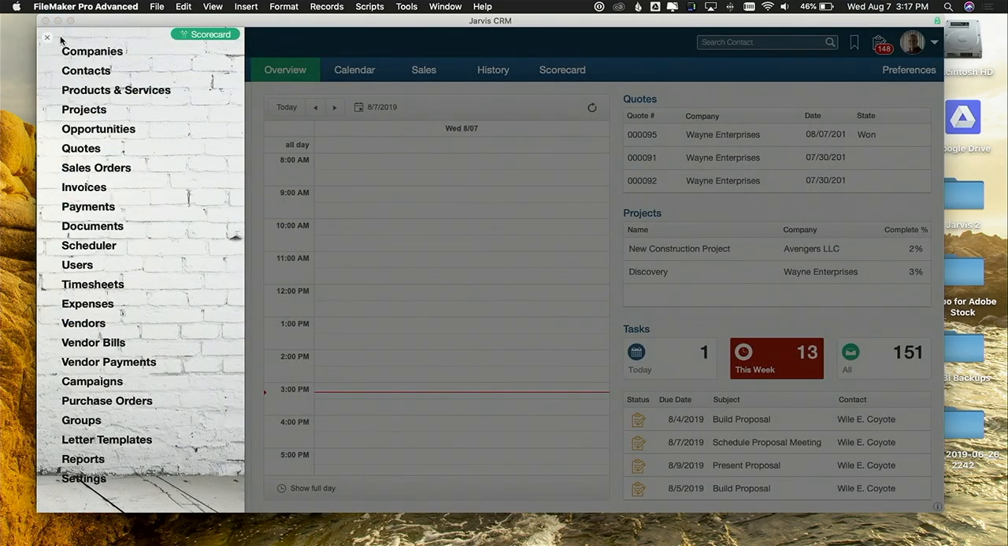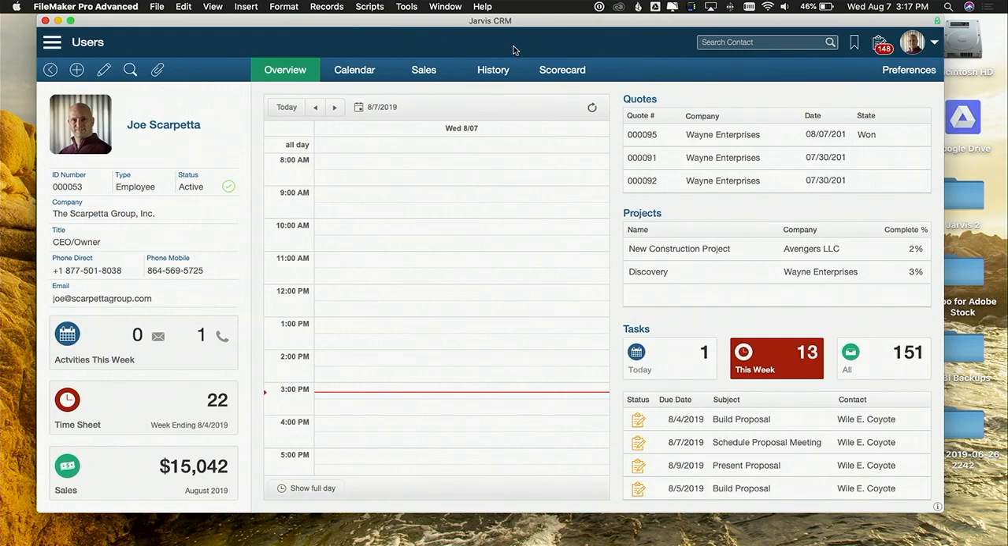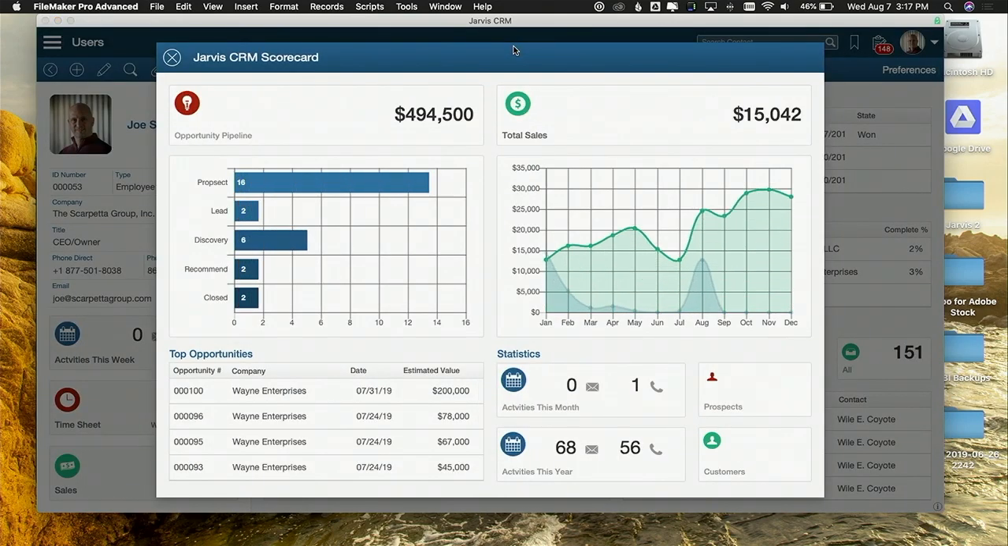Navigation, we have an area in the back in settings that controls what you can see on this menu. We've added in a scorecard, so at the user level I can see a sales scorecard. That if I click the scorecard button there or the one I just clicked, I should have stuck with the user, it'll pull up the company scorecard.